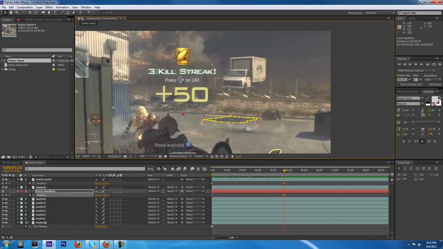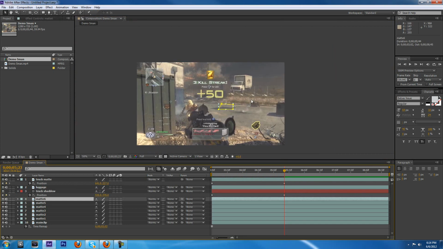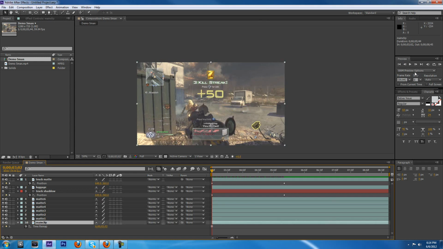So make sure it's on the same keyframe times as the truck, and I'm going to move this over here. So then if I play that, you can see that they move accordingly. Yeah, and that's looking pretty good.